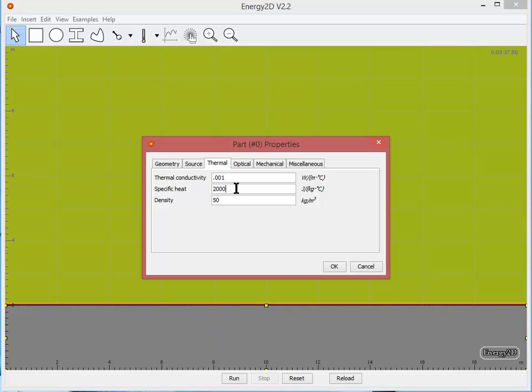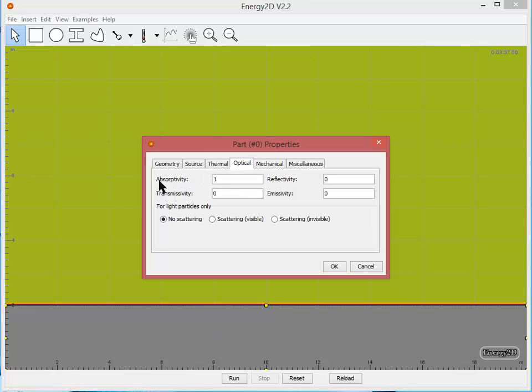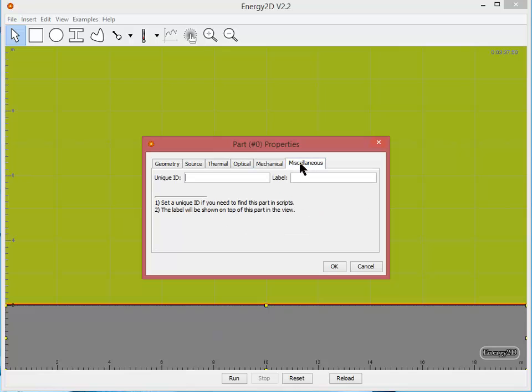2050 for my density. Since this is the Earth, we actually don't want it to be very conductive of heat. We want it to have a pretty high heat capacity and a high density. For optical, make sure your absorptivity is set to 1, transmissivity to 0. And then let's go to the Miscellaneous tab and give it a name.